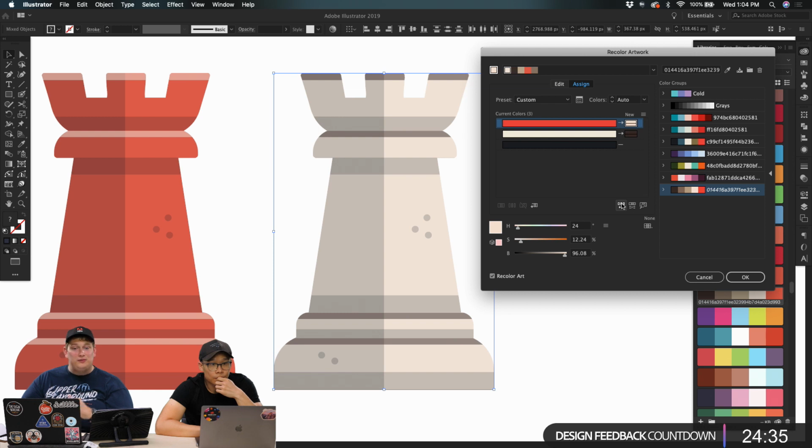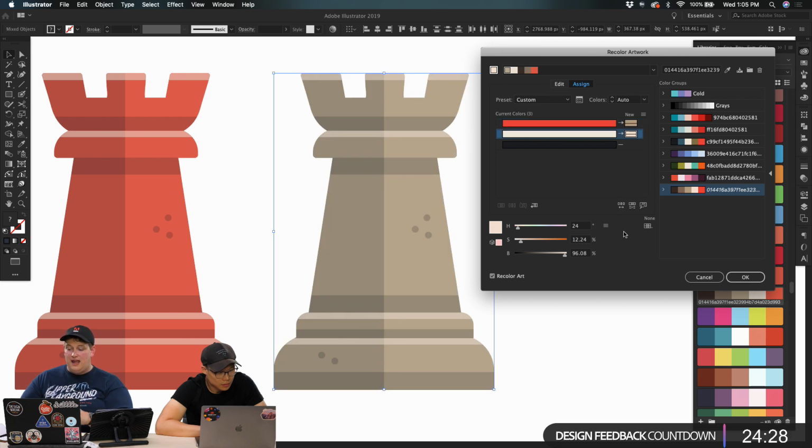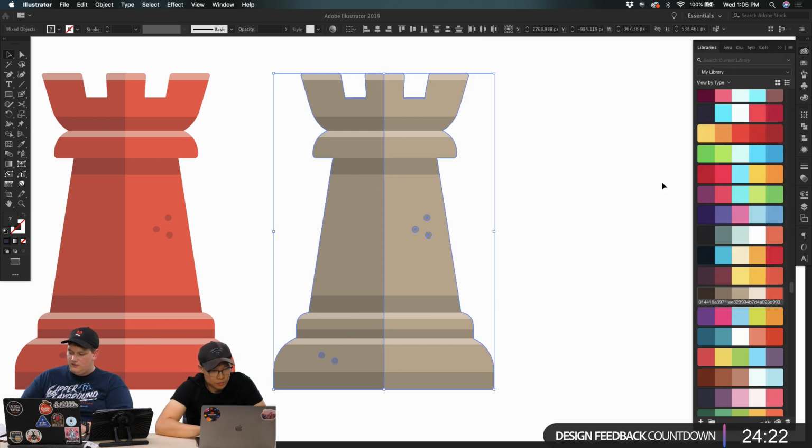And it seems like a lot of people did not know about this feature, which makes me excited. It makes me excited that you're seeing something that you didn't know previously. And you know what? Look at that. I actually like that. So we have a red piece and we have a white piece. I think that works.